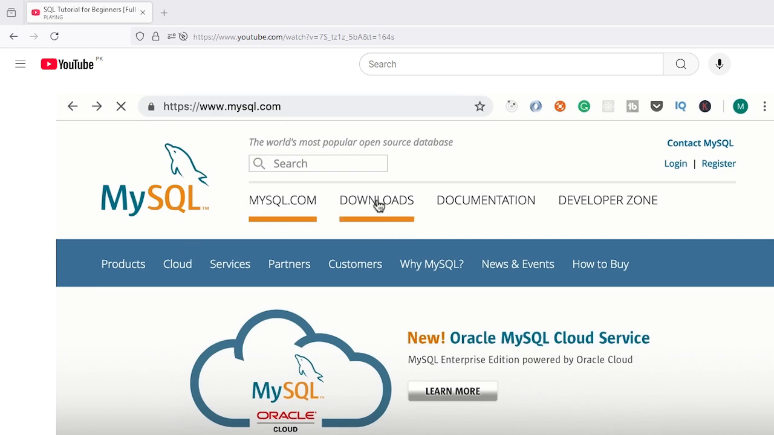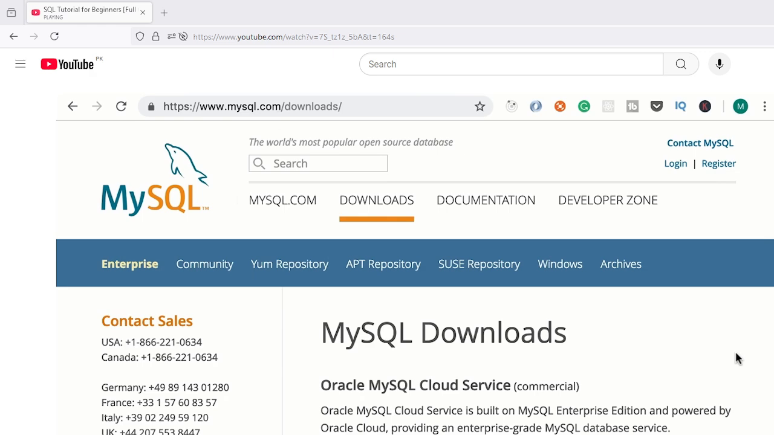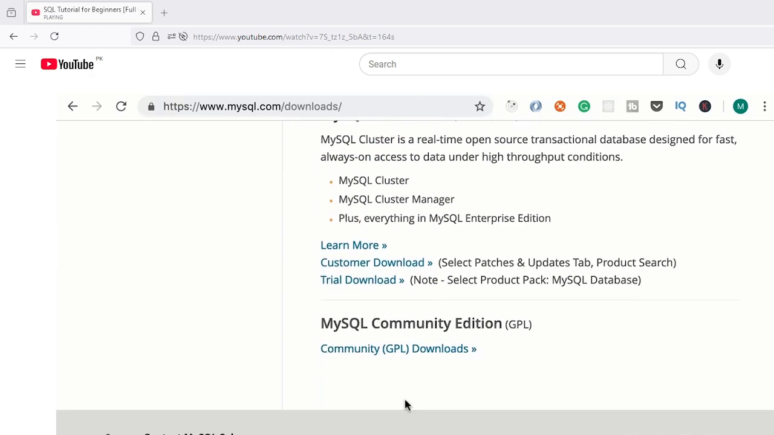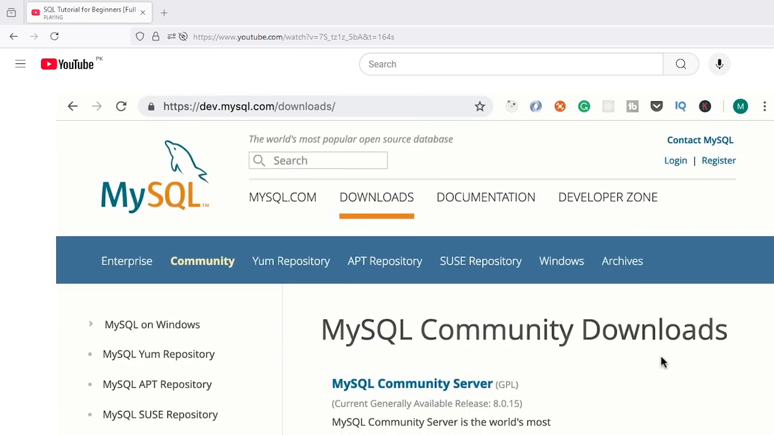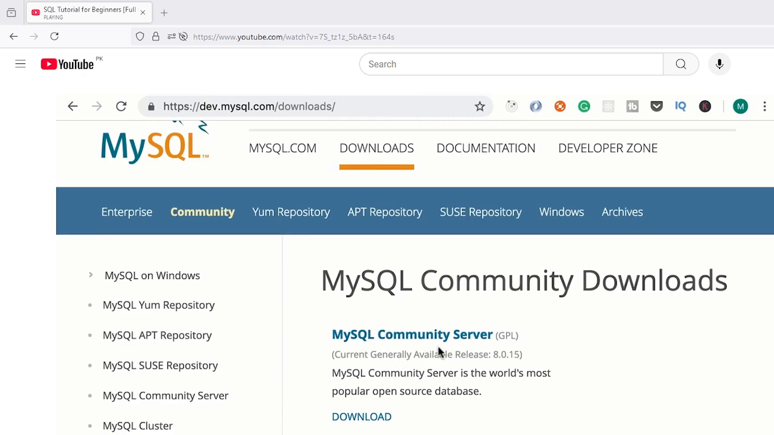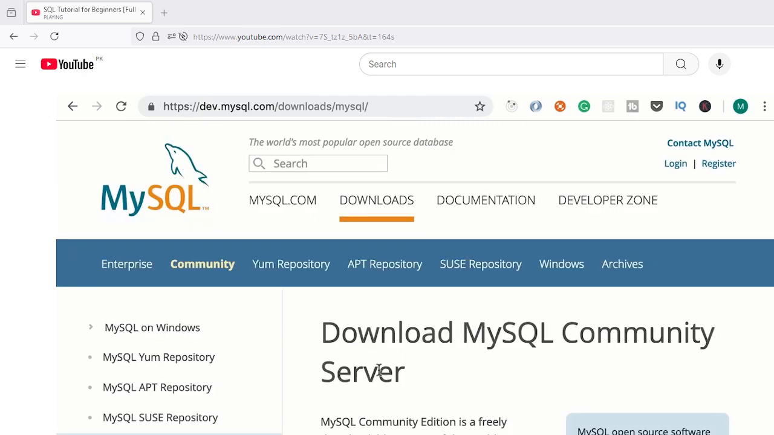Then go to the downloads page and scroll down to the bottom. Here you should see MySQL Community Edition. This is absolutely free, and we're going to use that throughout this course. So let's go ahead with that. Now on this page, click on MySQL Community Server.